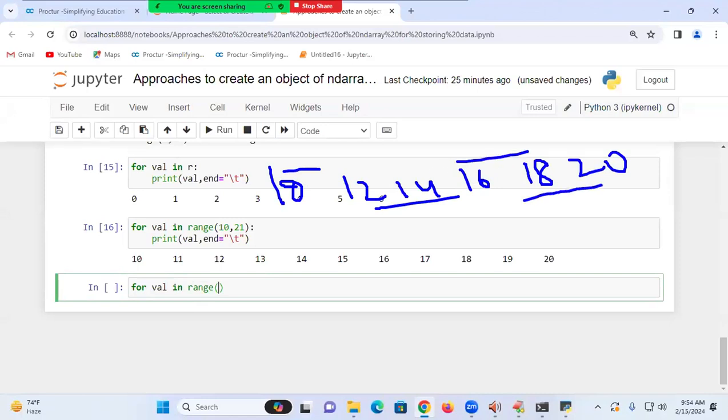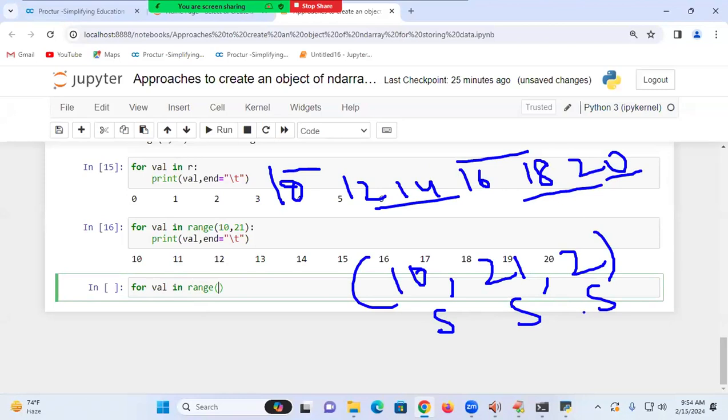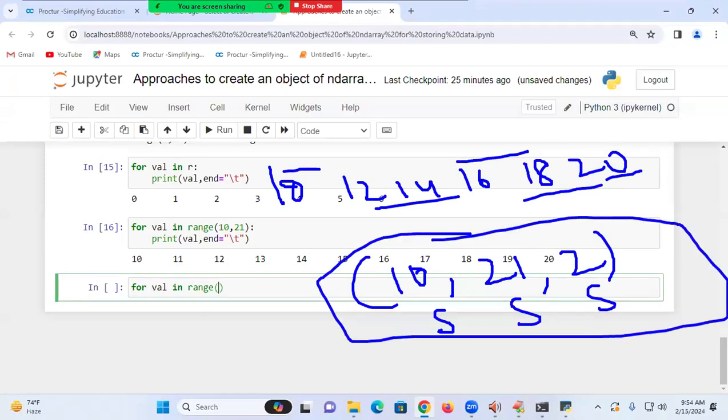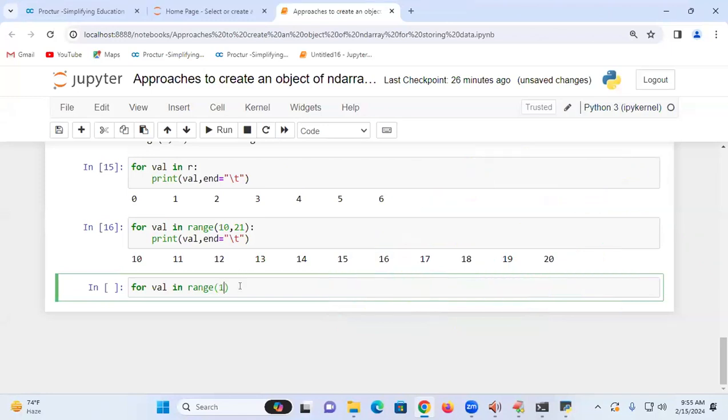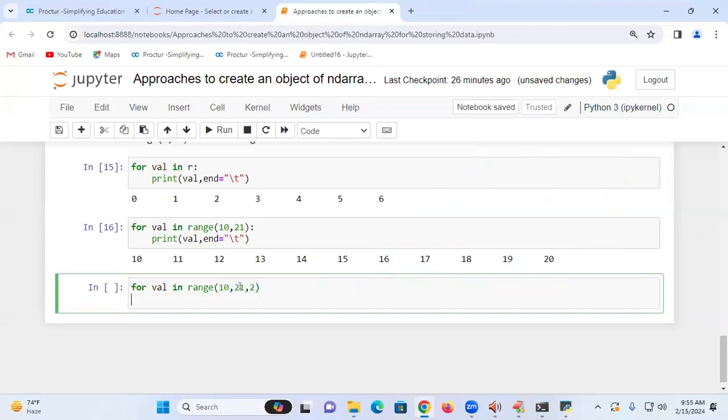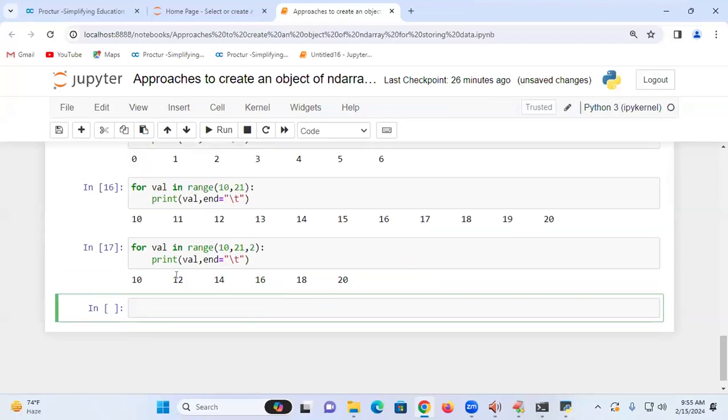2. Starting from where, up to where do you want? Up to 20, so I will write 21, comma 2. This is called start, stop, step. I'm helping the other students with this, not my existing students. So here I'm giving 10 comma 21 comma 2. Now print, indentation I'll take care of, end is equal to backslash t. See that answer. Are you able to follow?